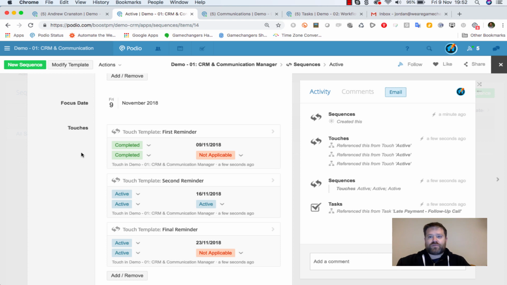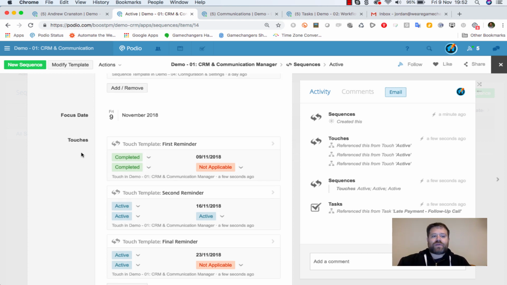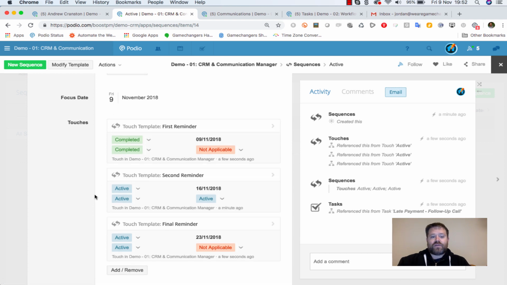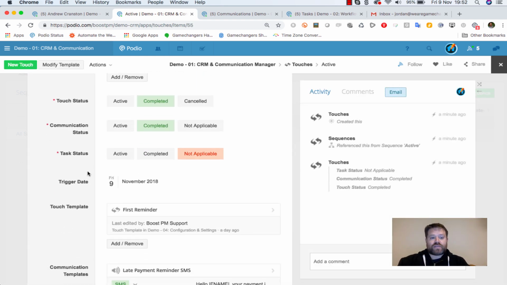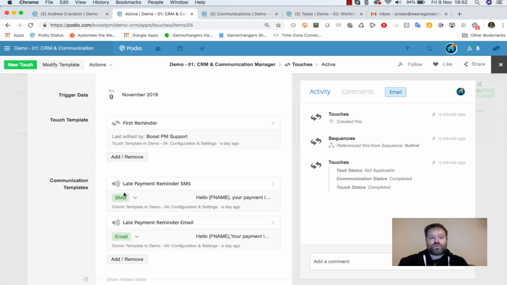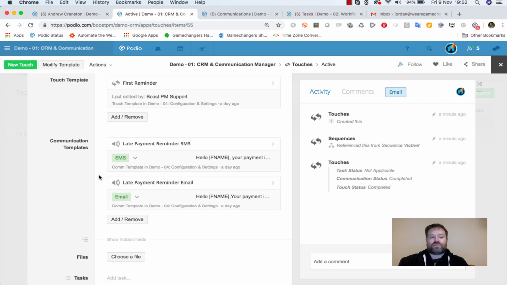We can see the focus date, which is because this was the sequence that triggered automatically. And we can see the touches involved in this. Now, here you can see that the first touch is called first reminder, and both have been completed. That's because if I click into it, that first touch was actually 2 communications only. There were no tasks involved with this. It was just an immediate SMS and immediate email reminder.